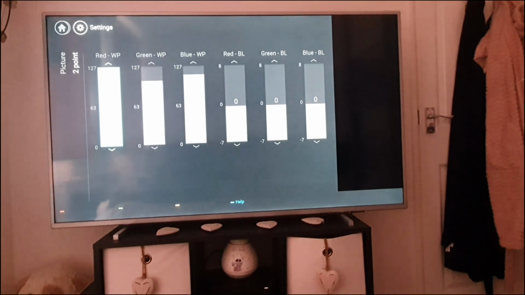I've gone for 127 on the red, 104 on the green, 113 on the blue. Now the person who had these as their settings, in another video on YouTube, had these same ones and then had different settings for other stuff.